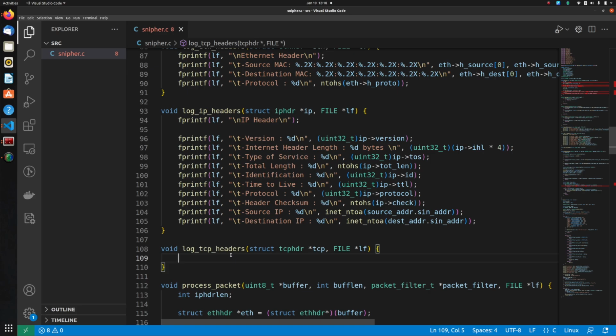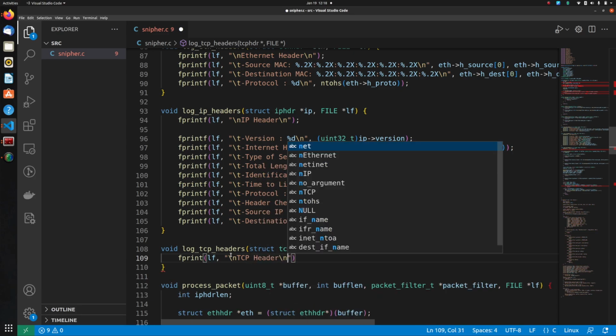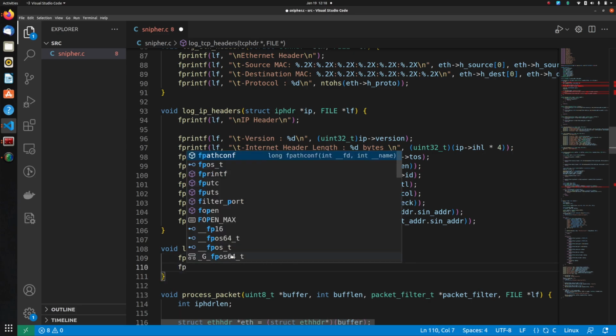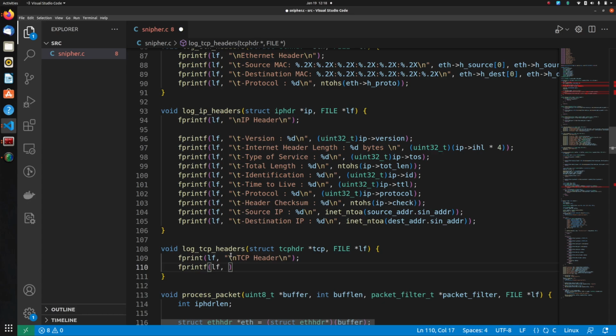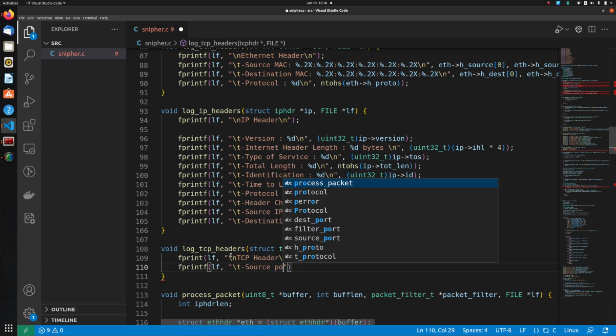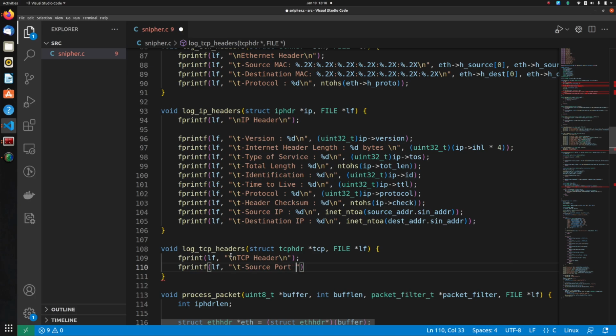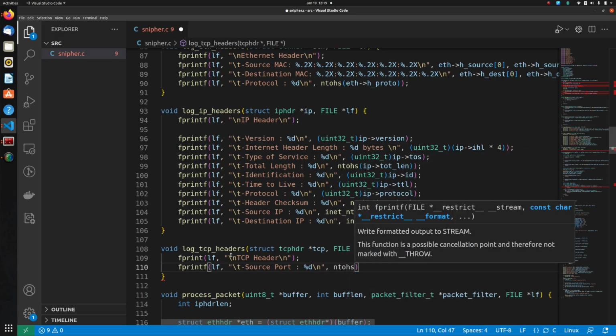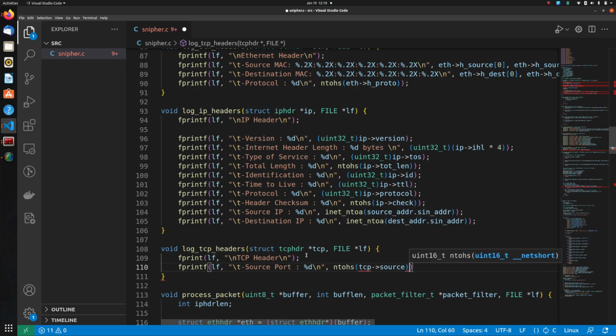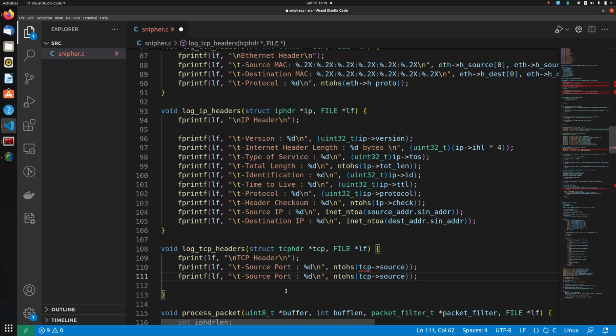We'll start with the most important ones, well, everything has its own importance in the TCP header, but we'll start with the port numbers. So let's first put a marker that it's the TCP header upcoming. Now the first thing that we will do is source port. And again we will have to use N2HS, and it will be tcp arrow source, and then we can copy paste this, and this shall be destination port.